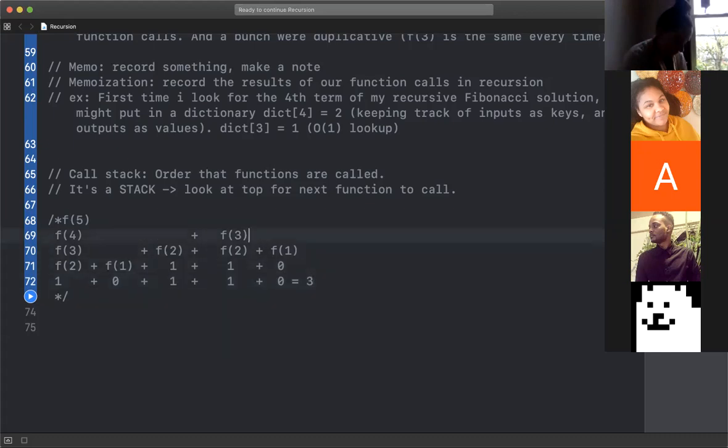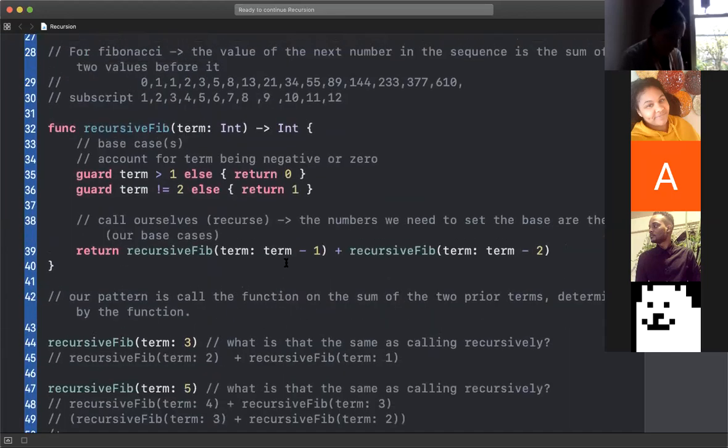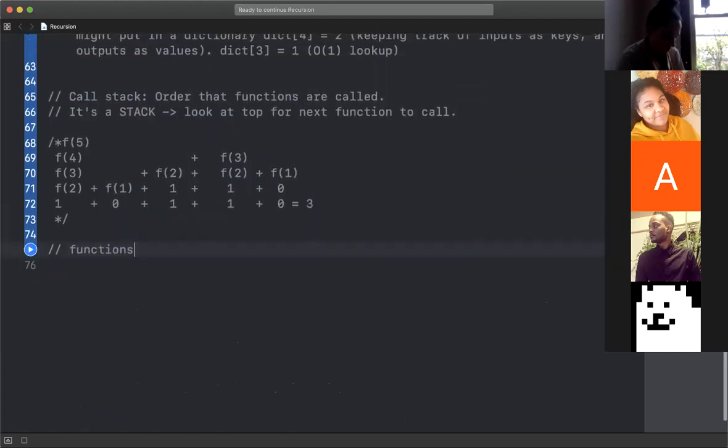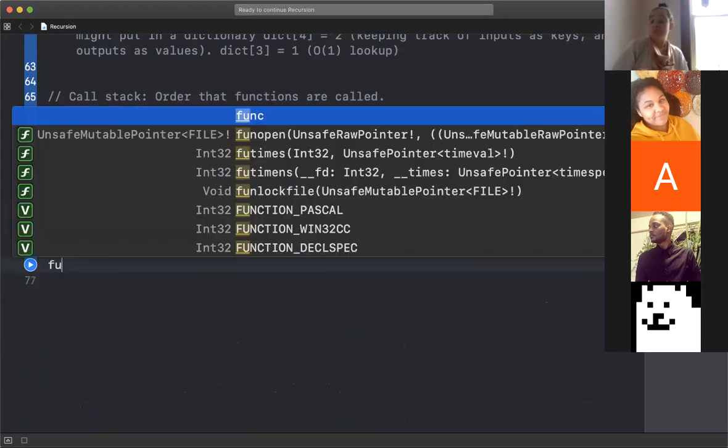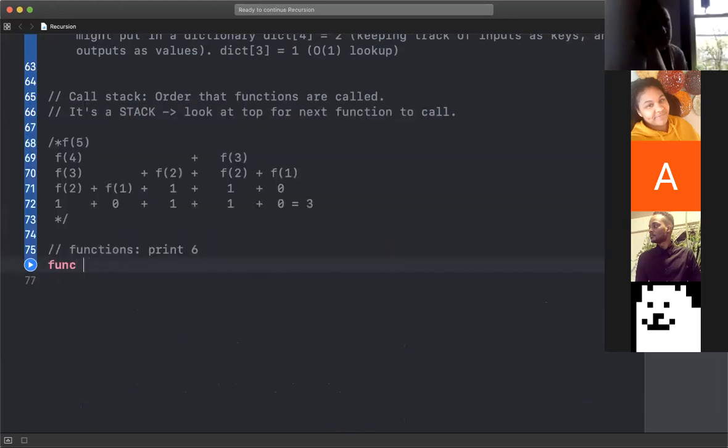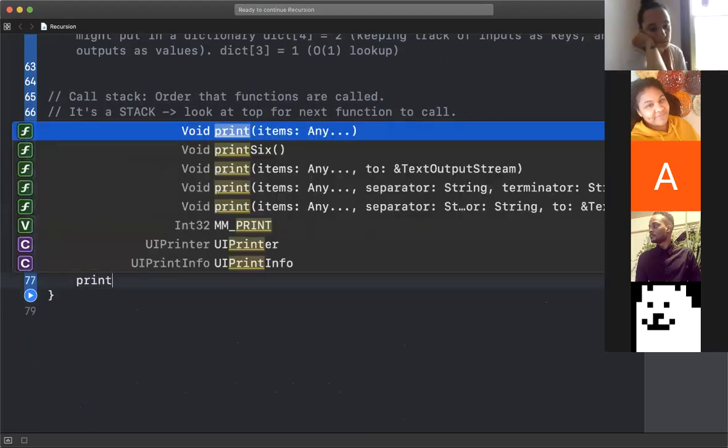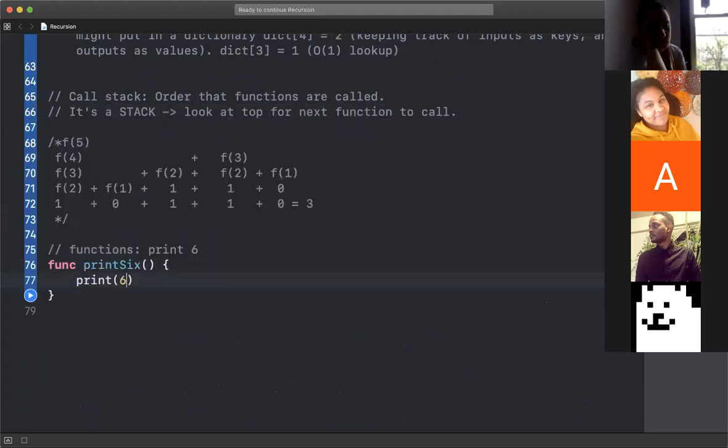So we figured out this is 3, but I want to list out what the actual call stack is. And this takes some very important fundamental stuff about functions. So looking at this function, print 6, func, print 6, print 6. Pretty good function, right? Pretty awesome in my opinion.